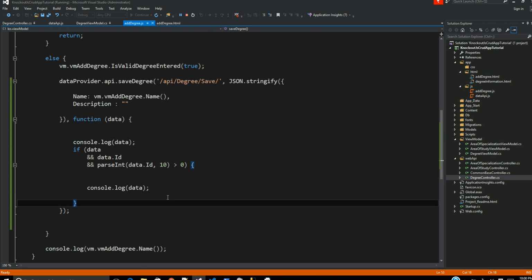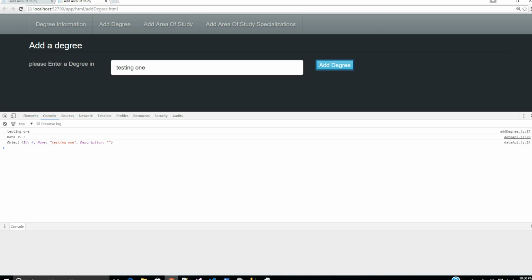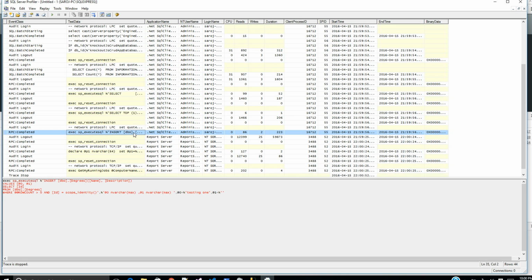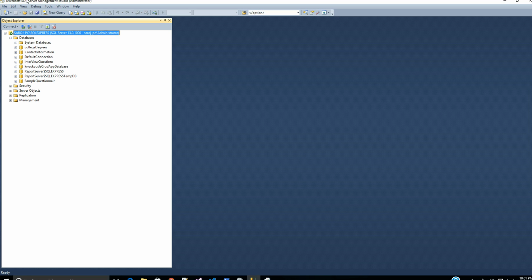We are logging this information, the console log data right here, and then this data, when it writes, as you can see, it has an ID. Before, of course, the view model didn't have an ID before persisting it. Now, once it persisted, it has this ID as a 4. So let's also verify this from the profiler. Here is the insert. As you can see, this is the SQL query generated by the Entity Framework.